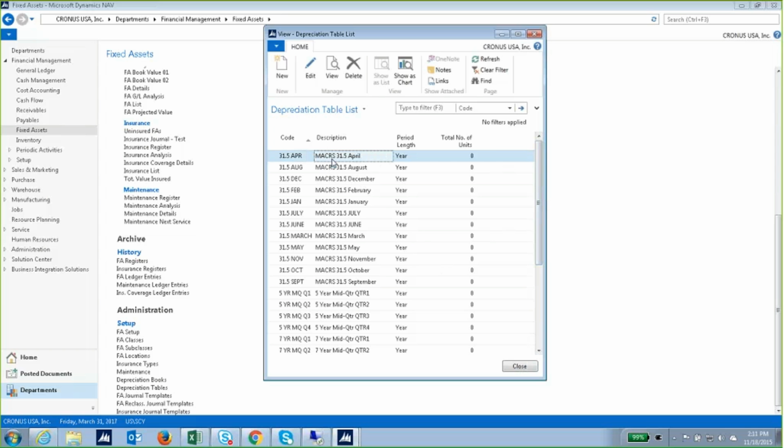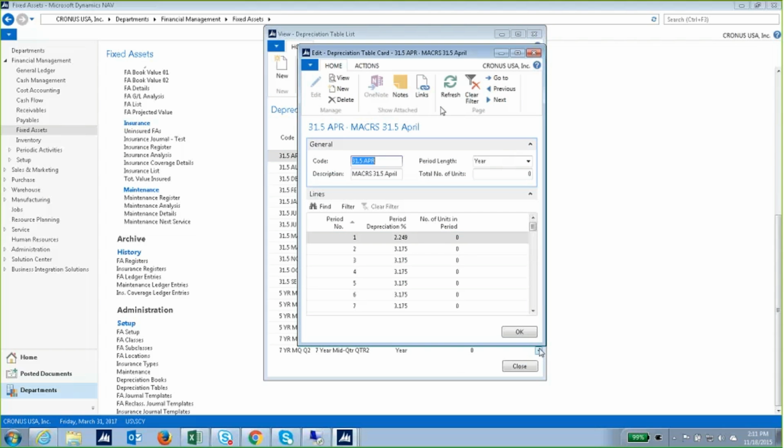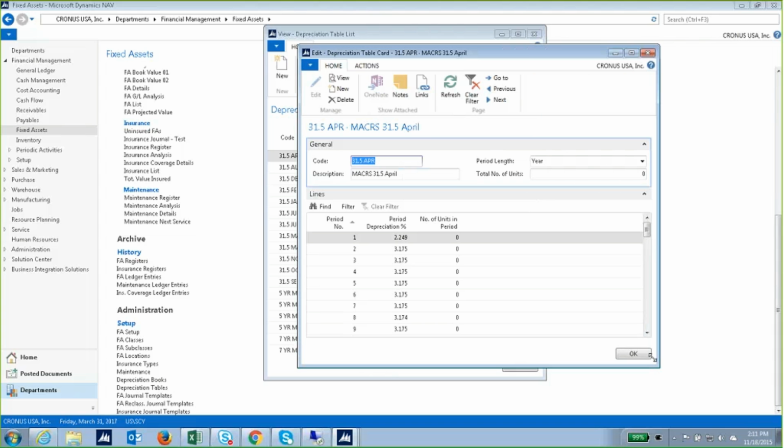But again, the nice part about setting these up is, of course, they do follow the IRS MACRS table regulation for the different code type. And you would define these when you set up your fixed asset card. I'm just going to scroll up and down, showing you that the percentages, you'd set them up on a yearly basis. And of course, all the different periods are set here with all the different percentages per the IRS regulation of MACRS in 31.5 year with an April acquisition date.